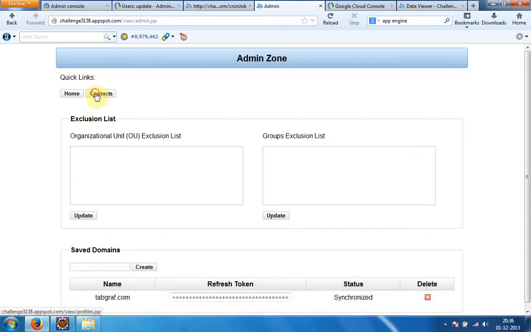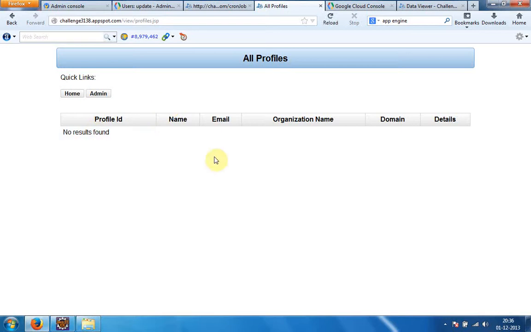Once it is done, you go to contacts. Presently there are no contacts because the cron job has not yet been run. This job will be run automatically by the Google App Engine server, but for demonstration purposes I will show you how this needs to be run manually. Actually it will be run by the Google App Engine server. So just hit enter.